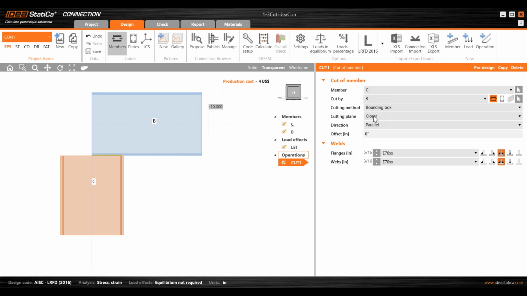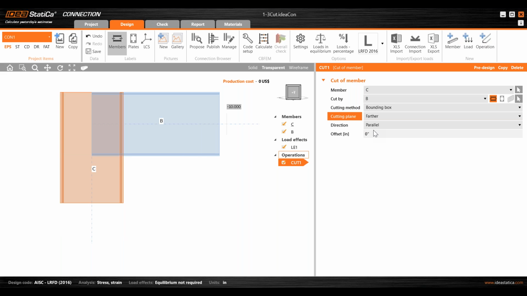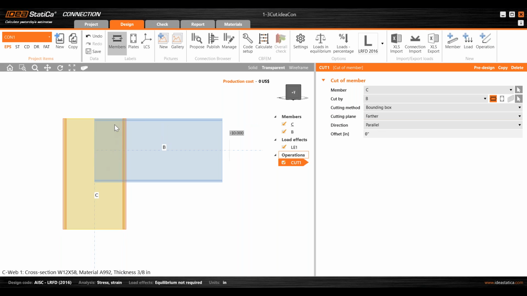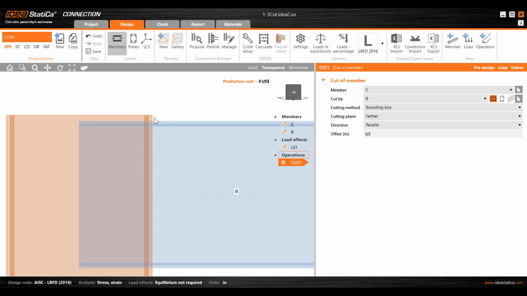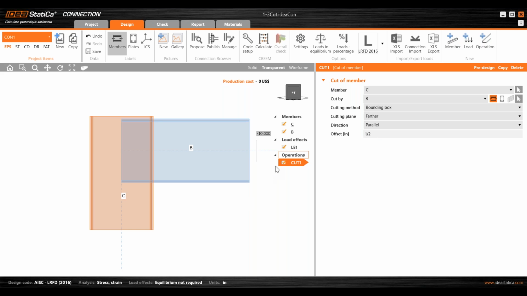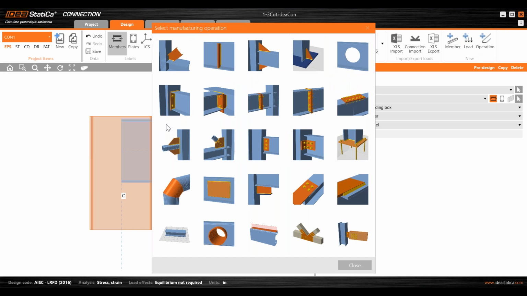but the trick here is to use the farther option. So that will be cut until the farther side of B member, in this case the flange. And then you can add an offset, let's say half of an inch there. So that is half of an inch above this flange, right? Then you can start applying operations.